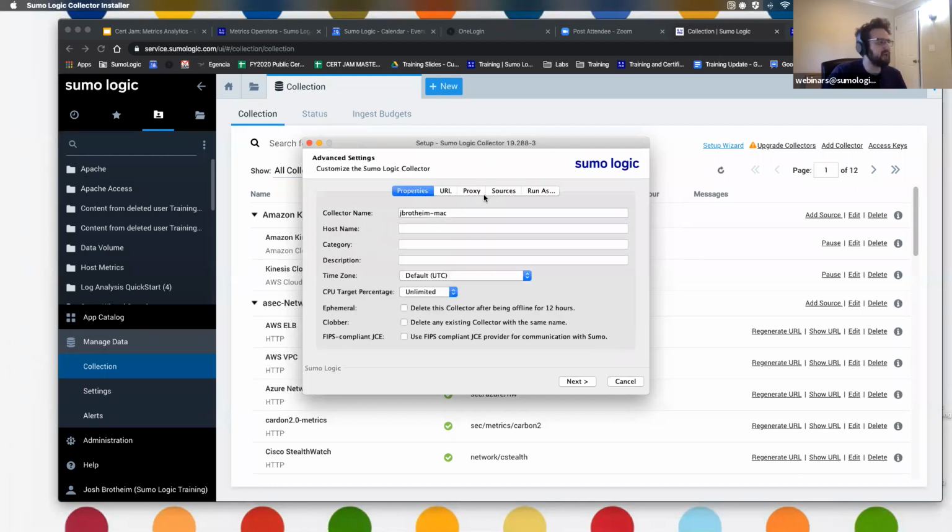The first thing I want to point out is the collector name. By default, the collector name will be your computer name, which is not bad. I think that's good, but you do have the ability to modify that. So in this case, I'm going to encourage you to keep your collector name as your computer name, assuming it's fairly unique. That way I can see mine is Jay Brothheim and Bob can see Bob's and so on and so forth. But you can modify that if you want to.